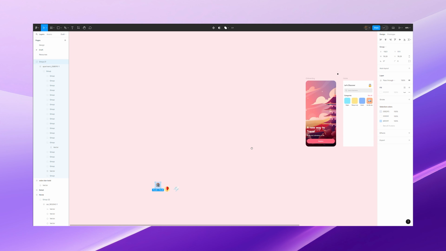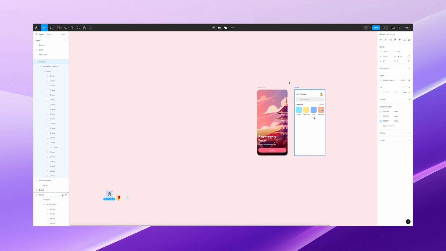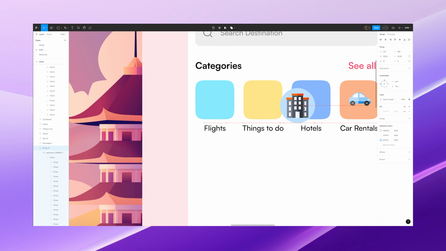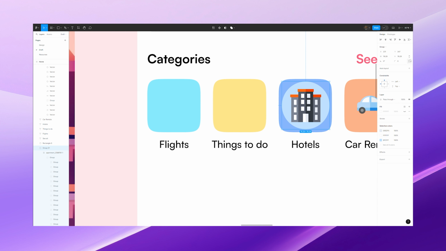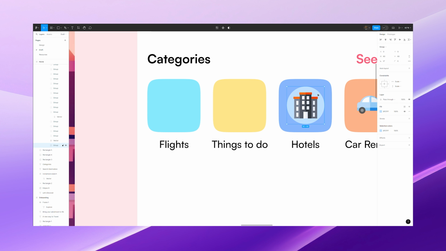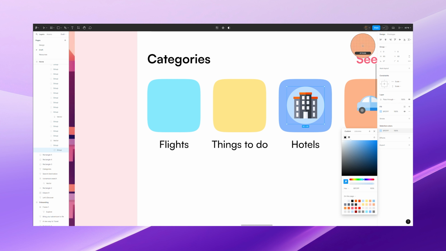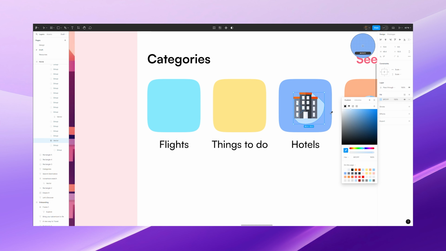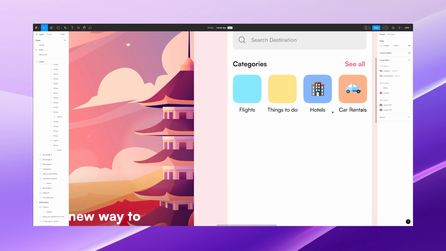Command C. This is for hotels. Paste here. Yep. Same with this one. Make it 60. Great. Select this last color and same here. Awesome.